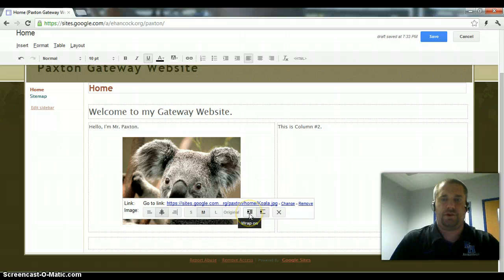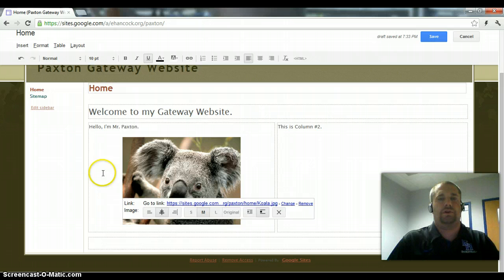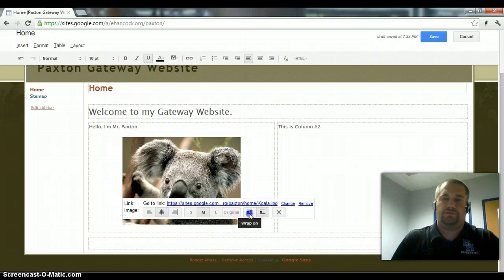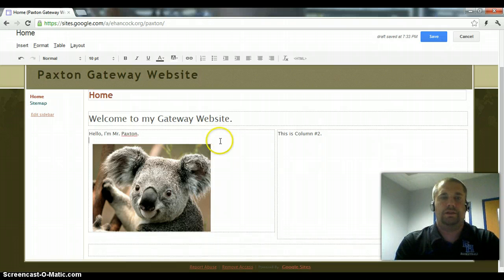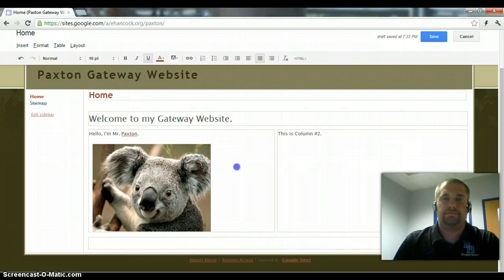You have a few options as far as wrapping, and what that means is if we had a lot of text in here that the picture would be in there, the words would go around the picture instead of just going above or below it. So right now, wrapping off means that any words would not show up on the left or the right of the picture. If I chose wrap on, the words you would see would then go to the side.